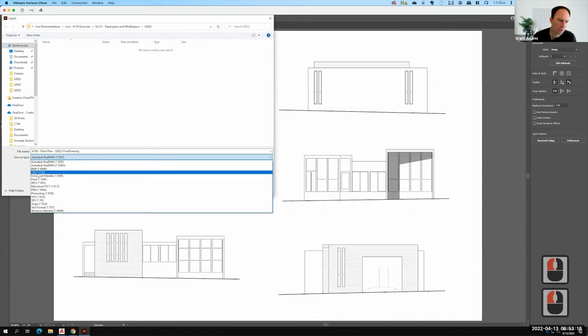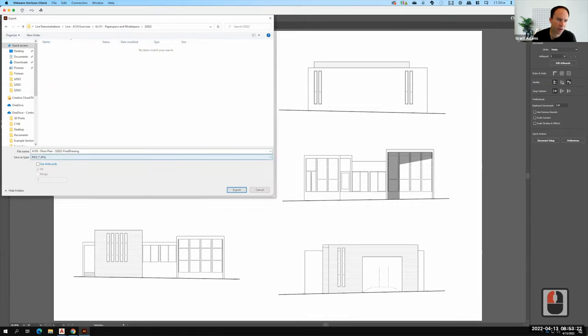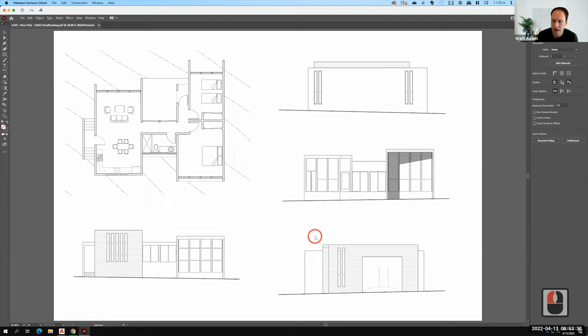And this time it's going to be a JPEG. So we'll come down here to JPEG. It's going in the same folder. And we'll go ahead and click on Export. And that'll give us, let me up the screen resolution to high right now. We could even up the quality to maximum. So we have the PDF and we have the JPEG.